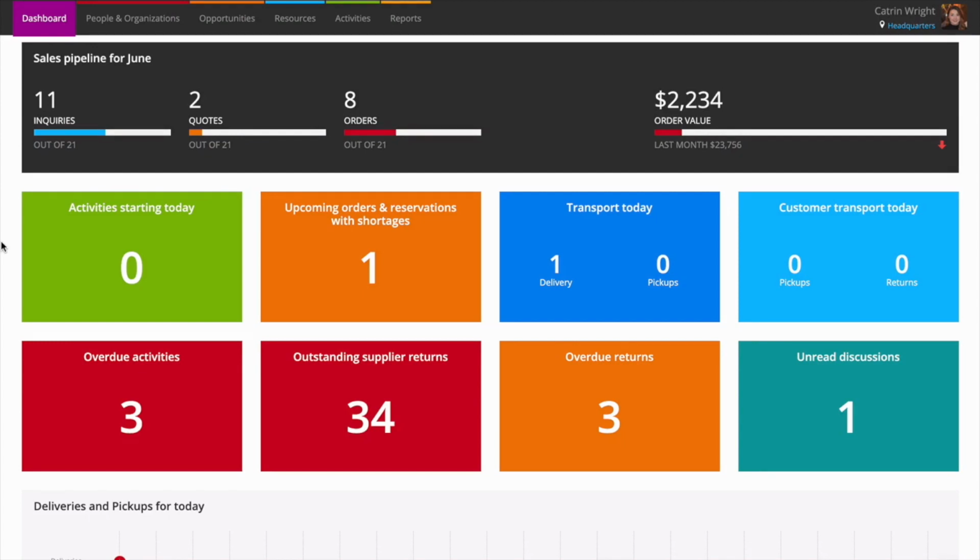Your dashboard is your window into how your rental business is doing, with tiles that show you important information about what's going on today and coming up in future.